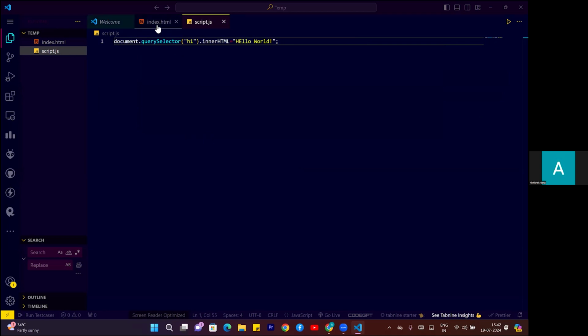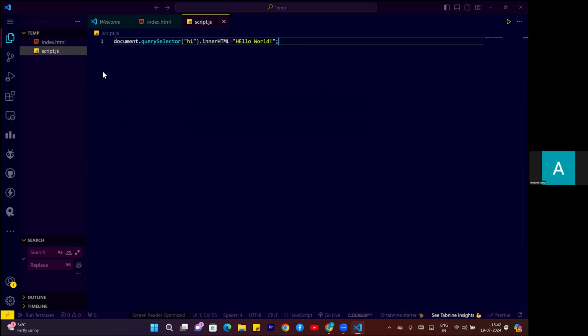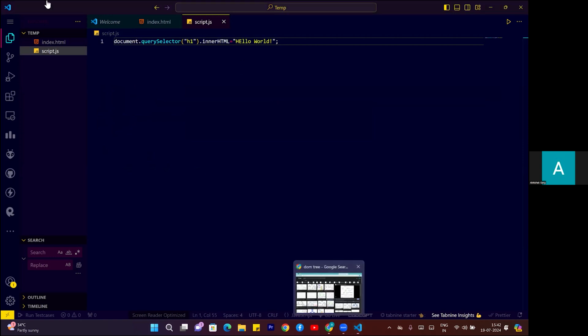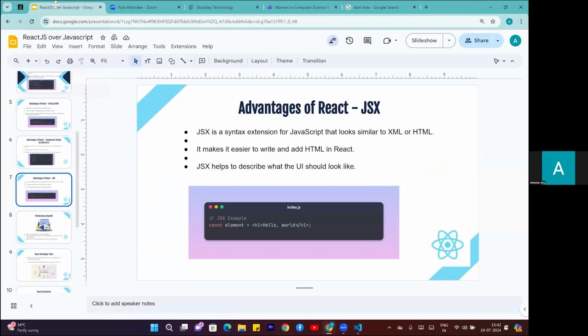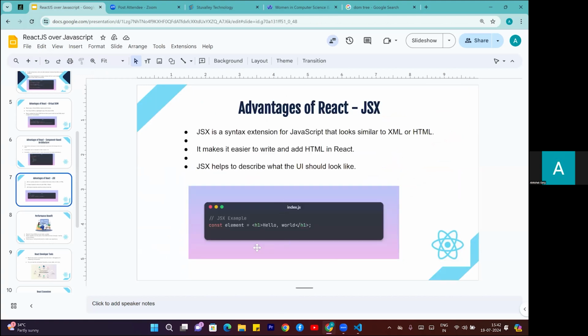What is complex here? First of all, you have to write code here, you have to get that particular element here, and you have to update that particular element here. But React solves this issue. How? You don't need to write the code in a different file. You can write your HTML code in the same file where you are writing JavaScript. You can use JSX. JSX is an easier way to write HTML.